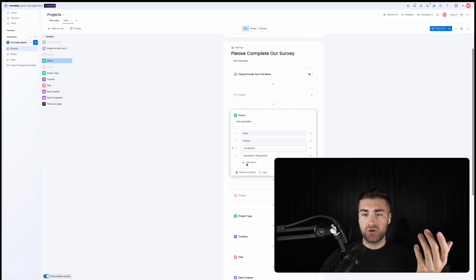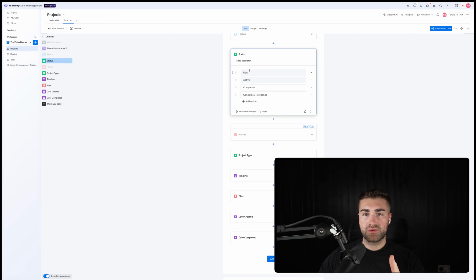We then have the status column. Now you have obviously your status options that are visible. Some of them, if you don't want to have as an option, you can hide them. So as you can see, I've got new, active, completed, and cancelled. I can hide this one if I want to. So that means that the end user would only be able to see active, completed, or cancel/postponed.